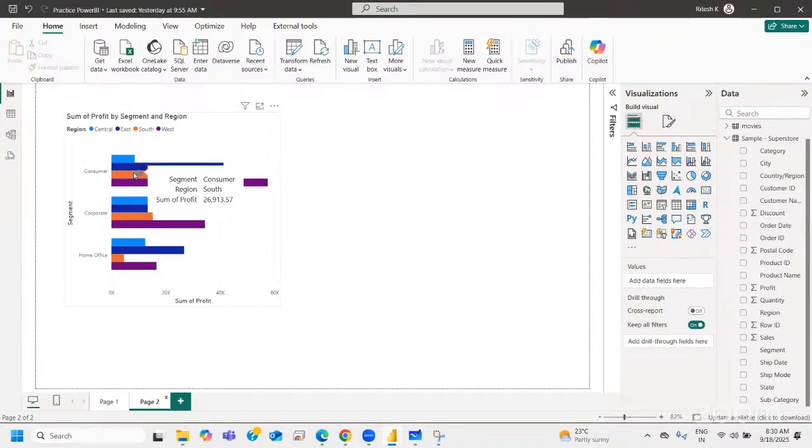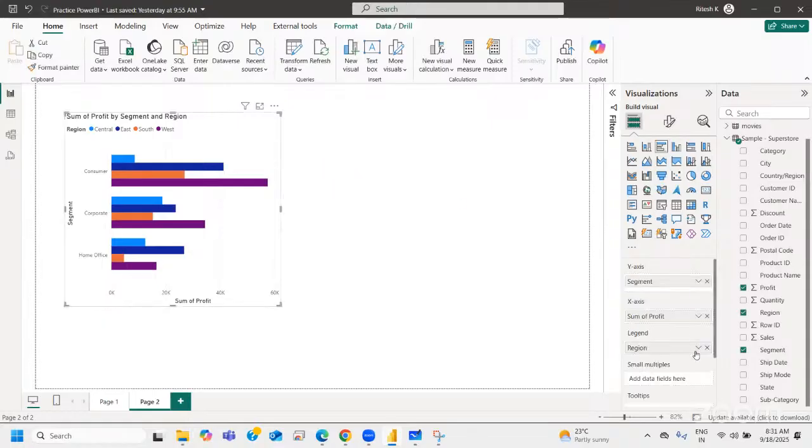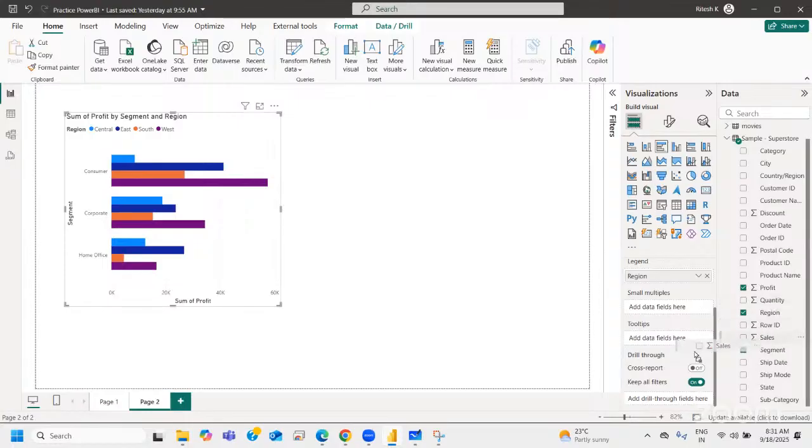But additionally, if I want to show sales also, I've mentioned profit as a numeric condition for this chart. But if I want to show sales as well in the tooltip value, not additionally in the chart, but in the tooltip value, I can get the sales added to the below condition. We have a tooltip condition, tooltips, and I can add the sales.